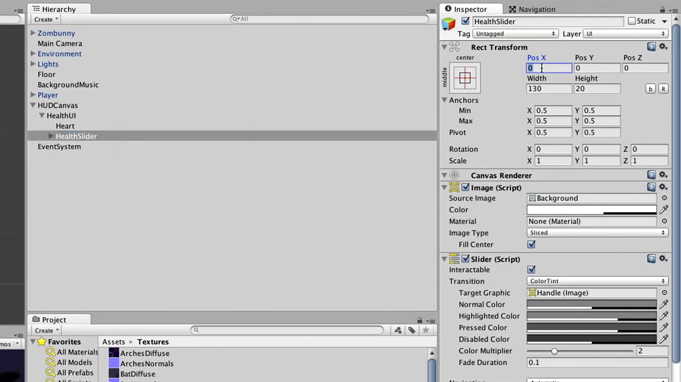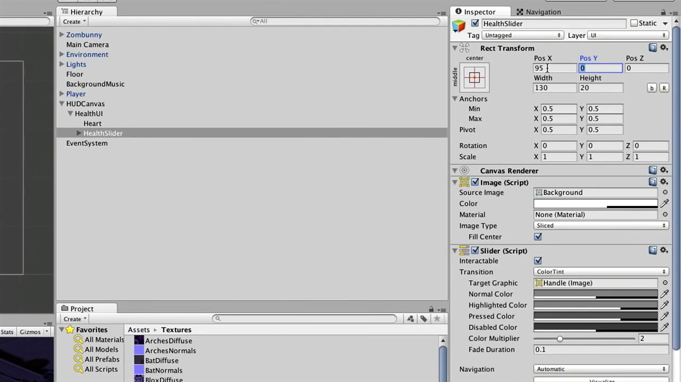Then I'm going to set the X position in the Rect Transform to 95, ensuring that Y and Z are 0. So what this is effectively is a slider. You can use this for a number of different things. If you have settings in a game, you might want people to drag a slider and set something. We're using it slightly differently. We're using it in a non-interactable manner. And basically, we don't need to worry about the handle.